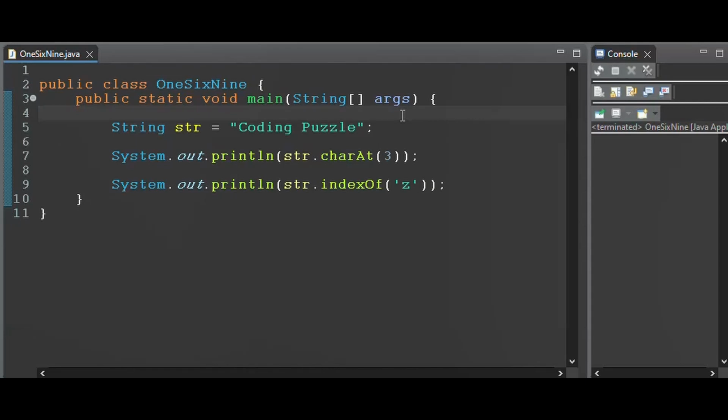Whether you want to find the character at a particular index or the index of a particular character, then you are in the right place. Let us see how we can do it using a Java program.